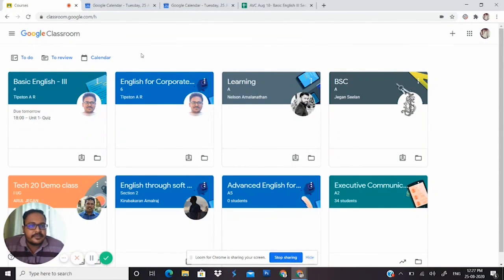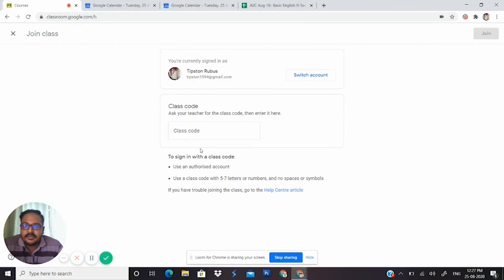Once again, I'd like to remind you to join the class. You will get an e-invite, and in case you don't get it, you just have to follow up with your teacher, find the class code and enter the class code on top. Here, click the plus and join class, type the code here and click on the join button.